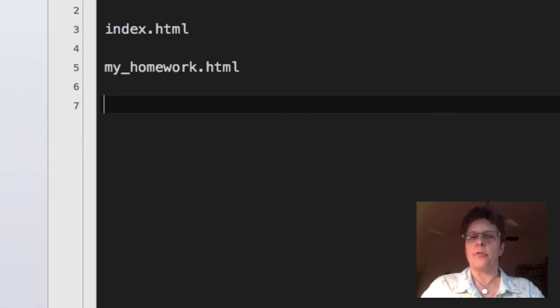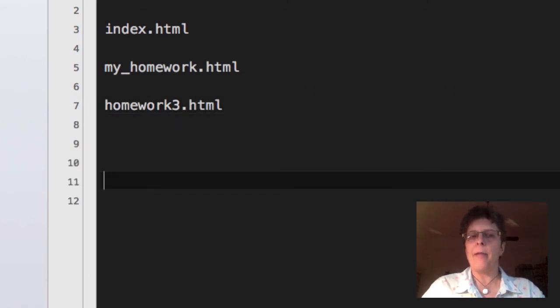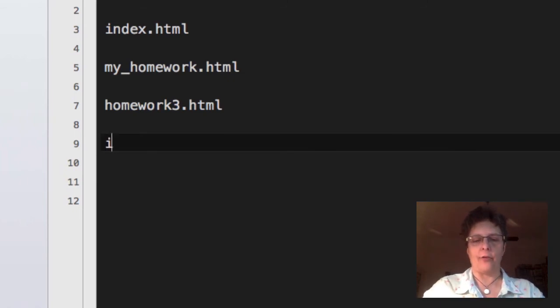What about numbers? It's okay to use numbers in file names, also with no spaces, no punctuation, but the number should not be the first character in the file name. So you can name things something like homework3.html, that's okay.